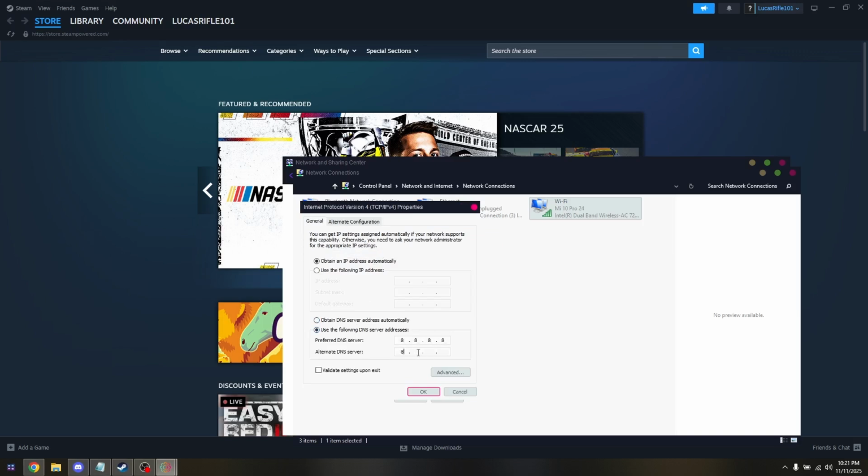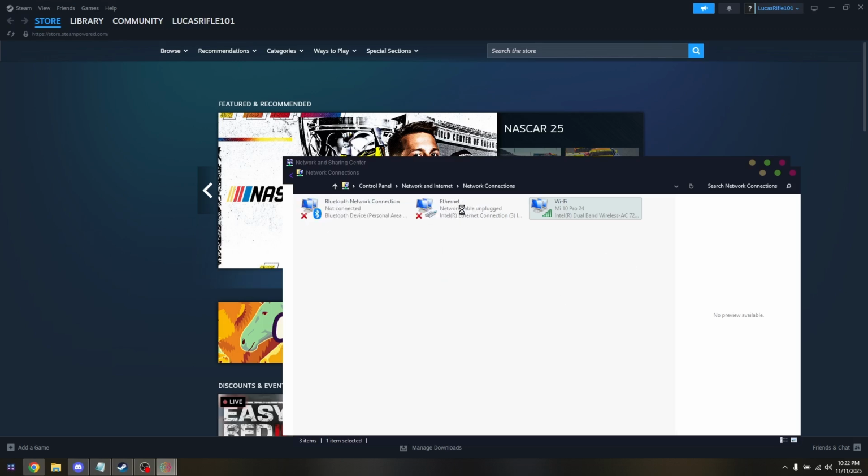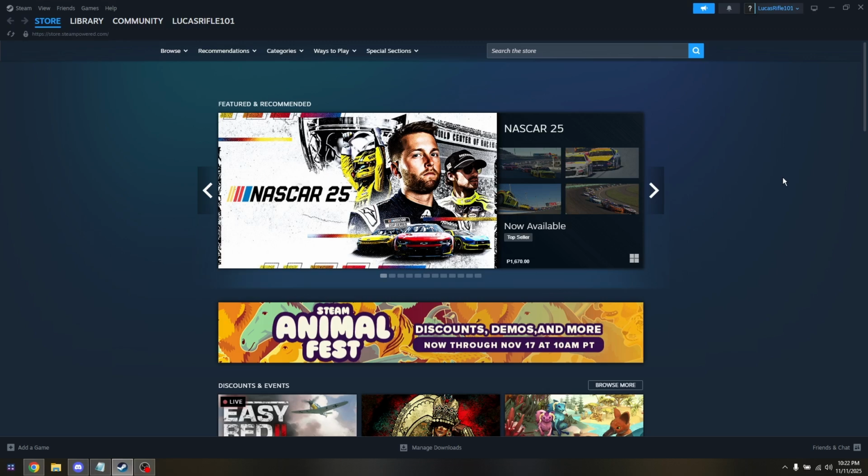8.8.8.8 and then followed by 8.8.4.4. Click on OK, restart your PC and restart your Steam as well. And that's it. That's how you fix Steam games slow download speed.